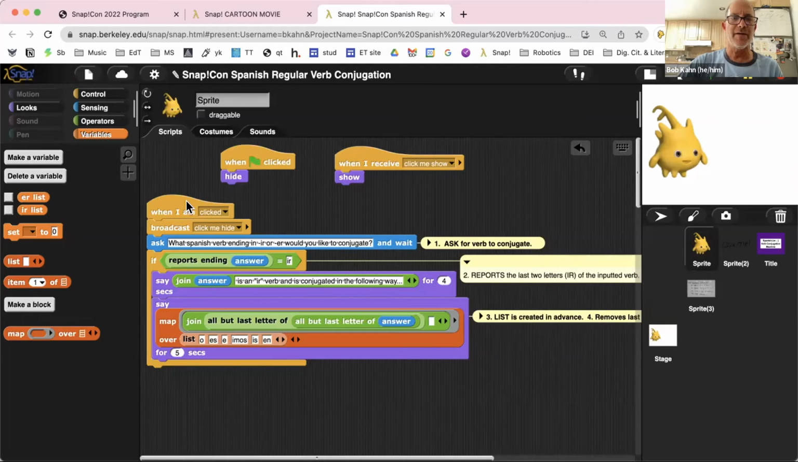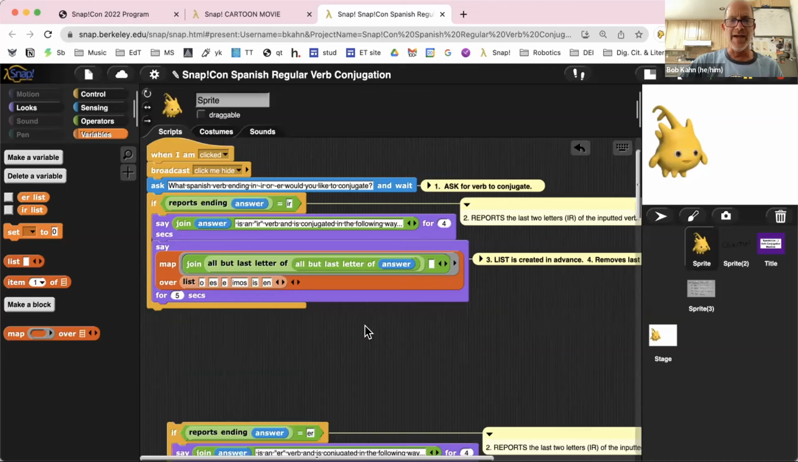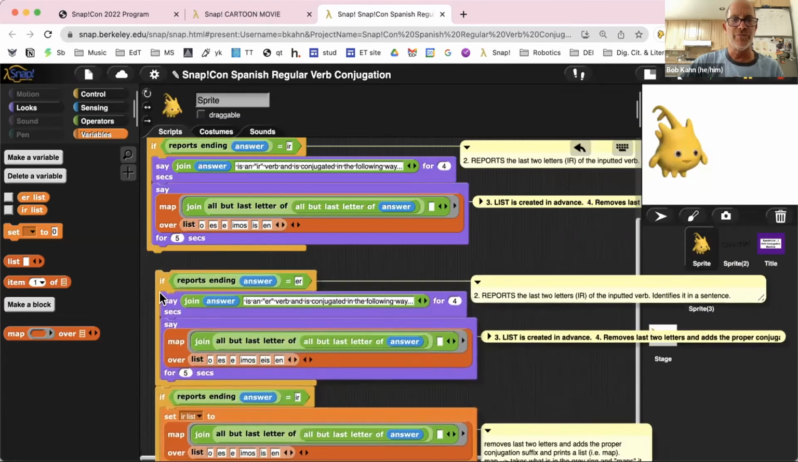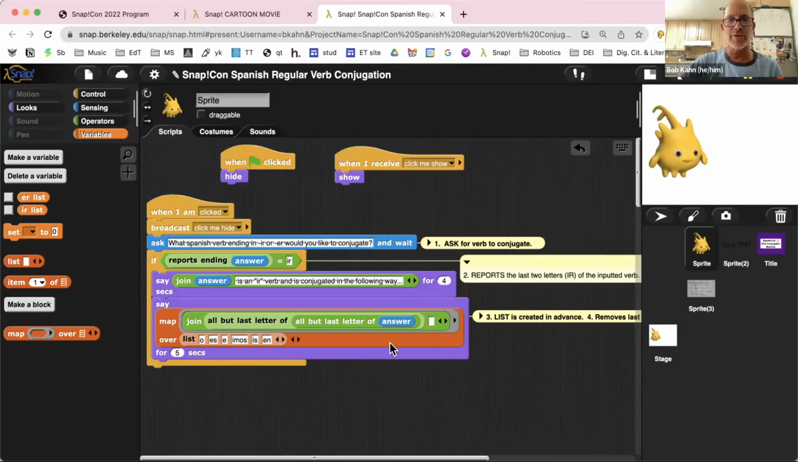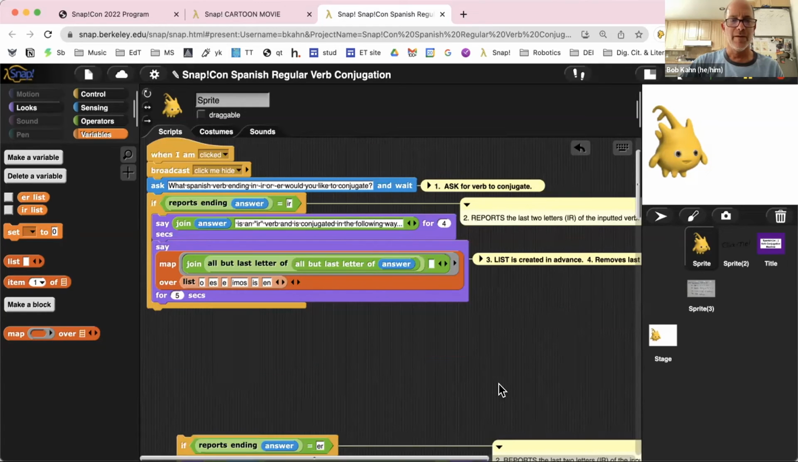Absolutely, I can do that. In the description of my talk, I think I have a link to the finished product, and I can add another link to just another version, which I'm calling SnapCon, Spanish regular verb conjugation. You can also just remove this part right here, and then you've got this component, which is just that basic initial part. Was there anything in between the two steps that you did as an intermediary, or did you just jump right in?